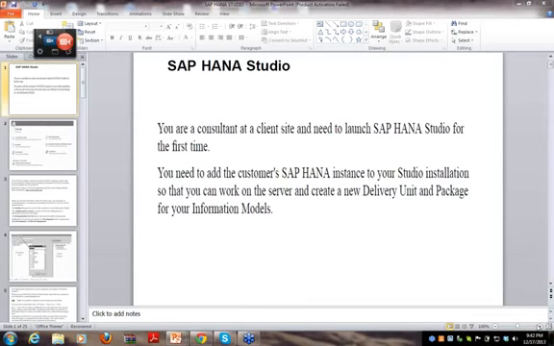So today's class agenda is SAP HANA Studio. You are a consultant at a client site and you need to launch SAP HANA Studio for the first time. As a SAP HANA consultant working in a HANA project, as a modeler, as a data provisioning consultant, as an administrator, okay, you want to use this SAP HANA Studio for project activities. You need to add the customer's HANA instance to your Studio installation so that you can work on the server and create information models, delivery units, and any other administration activities as an administrator, okay, as a business user related activities for viewing the data and all.